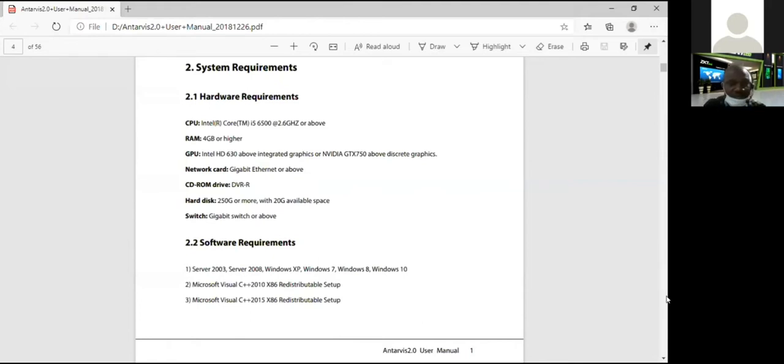You have the Intel video card, also the network card. You have gigabit Ethernet ports or above. You have that on the server. Also, you need a DVD-ROM drive. So, the hard disk required minimum is 250 gig or more.